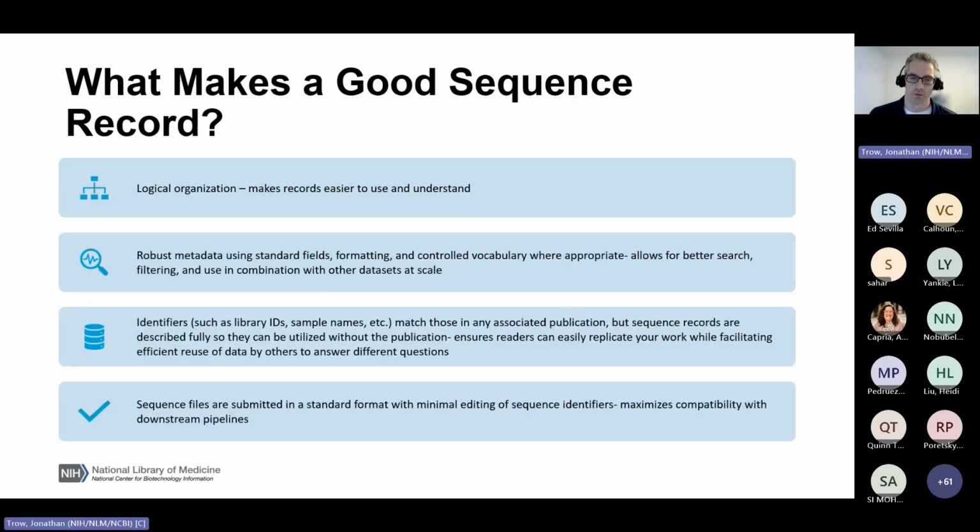So broadly speaking, what makes a good sequence record? One thing is a logical organization. This makes the records easier to use and understand, and this gets back to that idea of context. If you just have some files that are vaguely named sitting in a directory, that's not actually that useful. But if they have metadata associated with them that tells you what the content is, shows how they are related to each other, and perhaps how they are related to other records, then they become much more useful.